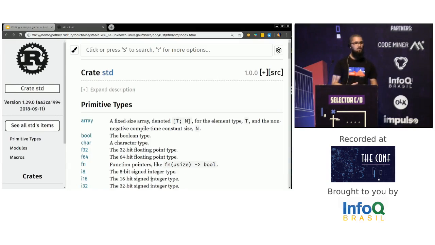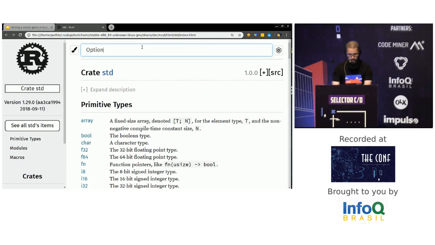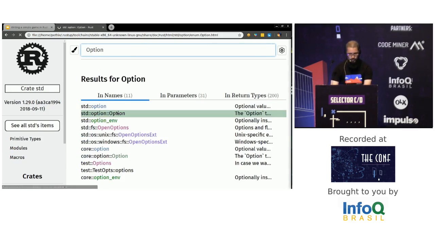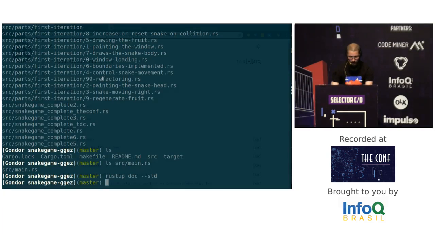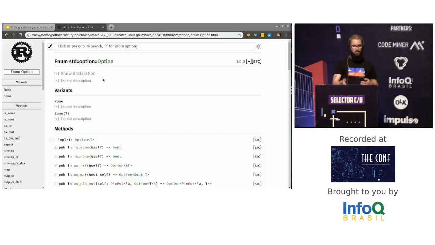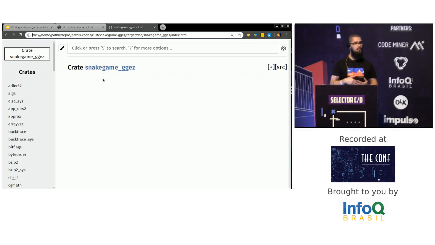It will bring the Rust standard library documentation for me, so you can easily search for, I don't know, what is an option here, and it will bring it to you, and you just click it, and it is local, so it's quite useful. And another thing I usually do is run cargo doc --open, so it will do the same, but by building the documentation for my current code.